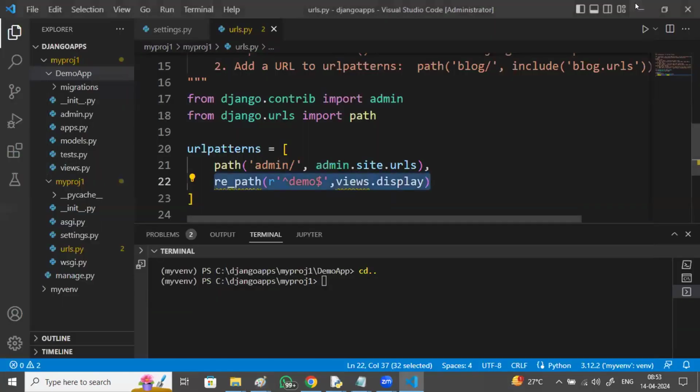Show function. So here the URL and the function will be given. Slowly you will understand. With the first application you feel a little bit confused, but after 2 or 3 applications, you will clearly understand all the steps we are performing. Nothing else to do, only add this one line. Demo URL, start with symbol, end with symbol: start with demo, end with demo. Whenever this URL is given, go to views and execute the display function.